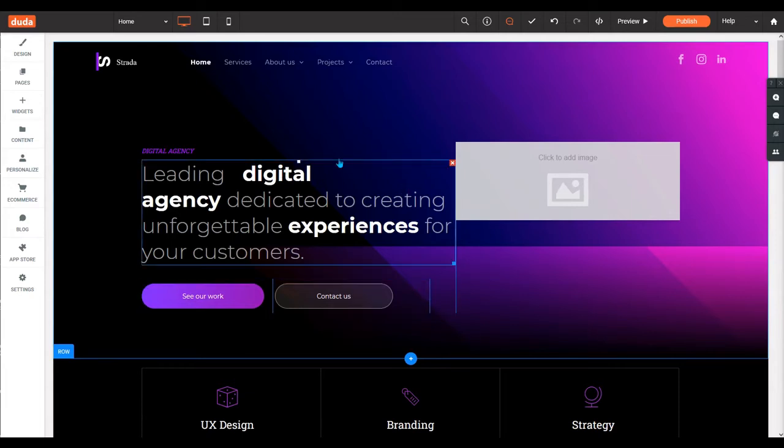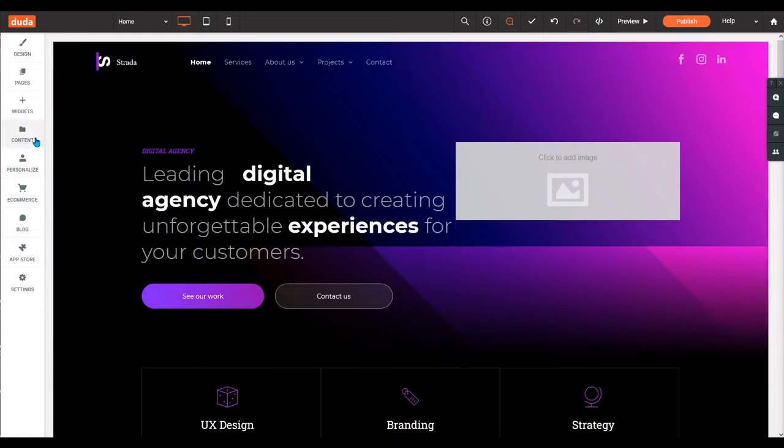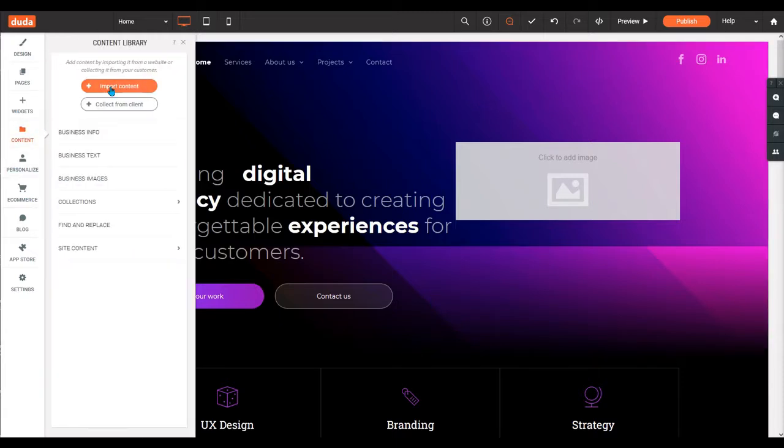What's up, guys? So in this video I want to show you a really cool, fairly unique feature of the Duda website builder. It's called the content importer. Now, using this tool we can import content from one website to another. Let's get into it.